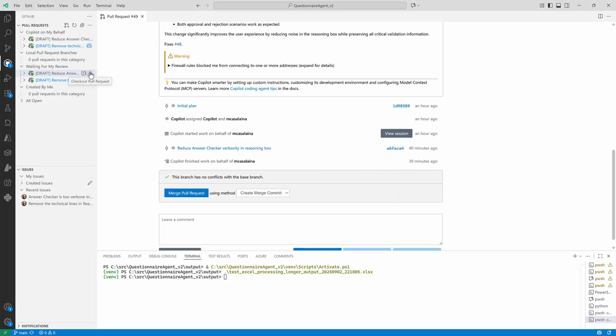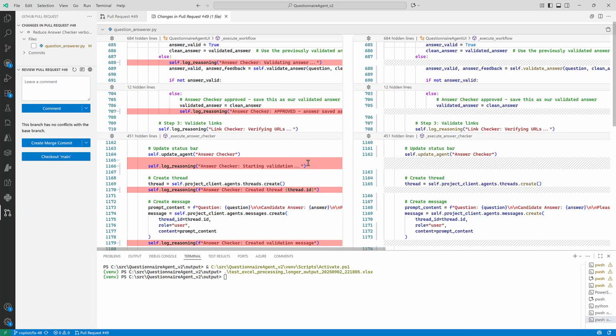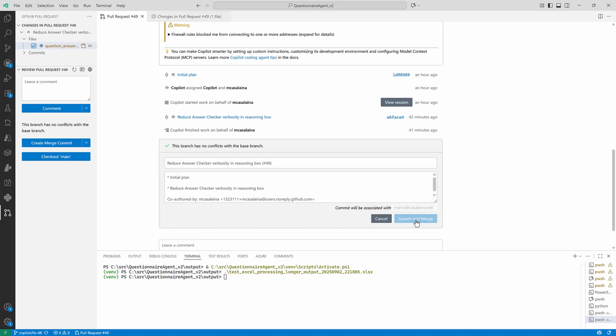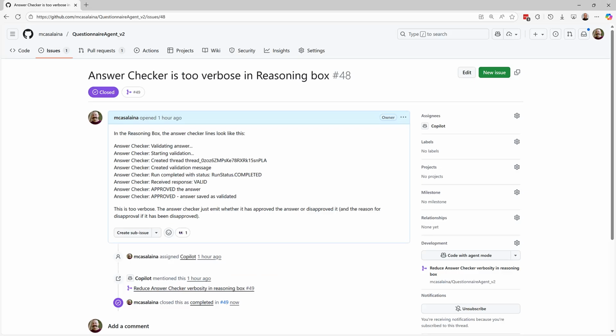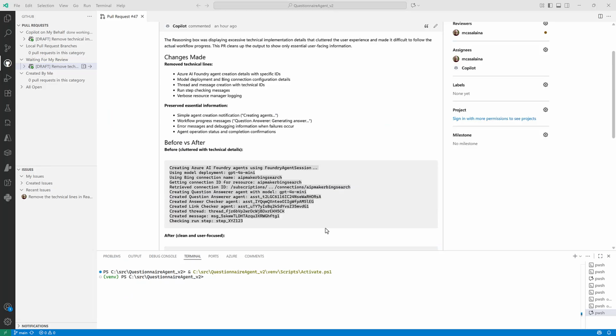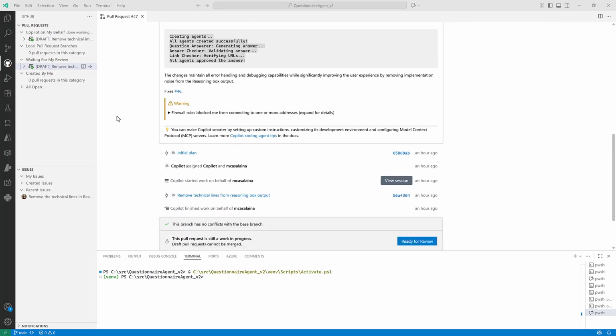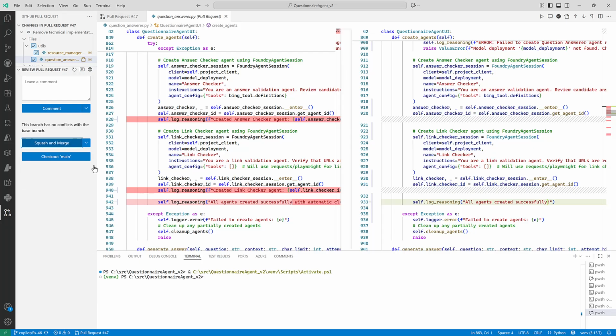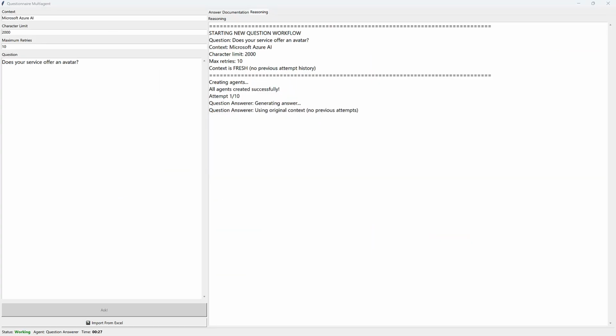Before I merge it, I should review the code, so I will check out this pull request. It only modified one file, and it looks like it just removed a couple of the verbose lines I wanted it to take out. So I'll check this off. It looks safe. I'll merge the pull request, and now I can see in GitHub that this issue has been closed. I'll do the same thing for the other issue, reviewing the changes it made. Everything again looks kosher. And now, as I requested, my reasoning log is a little cleaner without all the technical details I didn't want there.